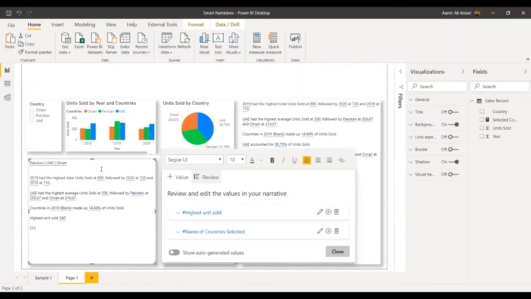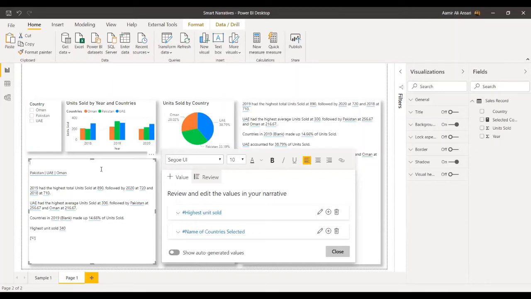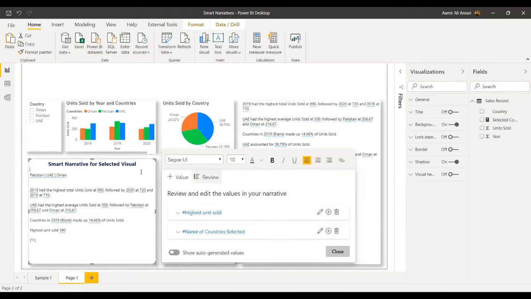In the same manner, if I want to have a main heading like smart narrative for selected visual, I can put my custom heading on top of it. I can make it bold, I can give it a different color, I can align it, I can change its size. Now this is smart narrative for selected visual is coming.